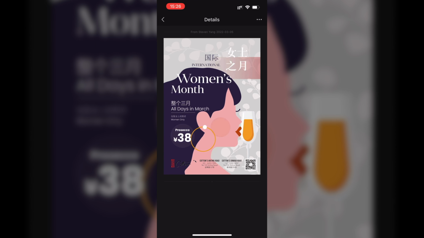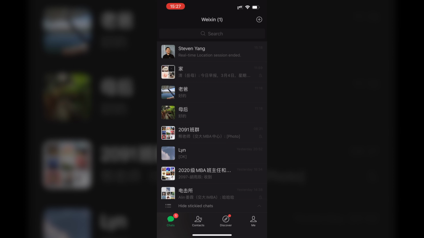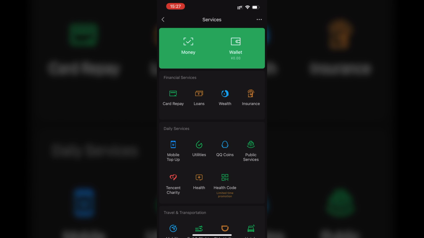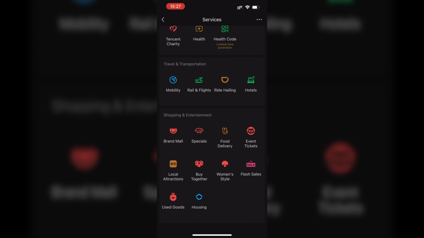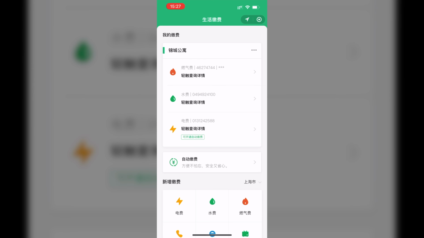And to delete it, all you have to do is open your favorites, tap on the three dots, and then delete. Now the next thing I want to show you guys is the services tab in WeChat. In WeChat, under services, there are a lot of functions that you can check out to make your life easier. For example, you can do a mobile top-up. You can also pay your utilities using WeChat, just like Alipay.